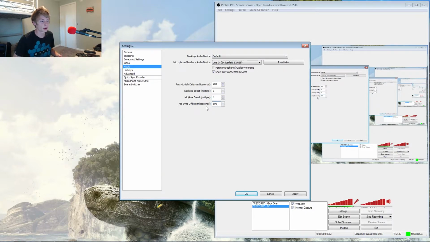So that's going to off-sync everything, because your Xbox or PlayStation or whatever console you use is going to be offset by 0.8 of a second, the microphone's going to be offset by 0.8 of a second, and the webcam's going to be offset by 0.8 of a second. So everything should be synced, theoretically, and I have a clip to prove to you guys that it does work.